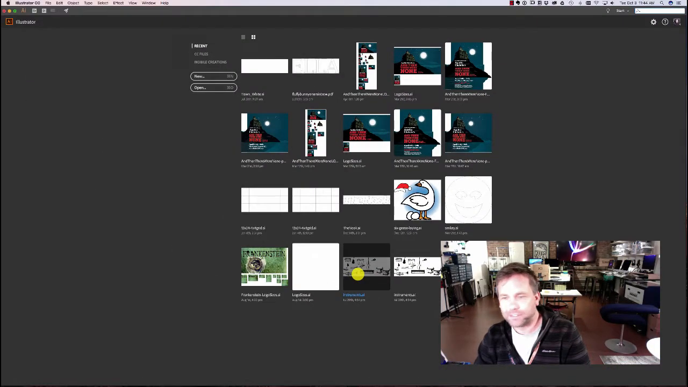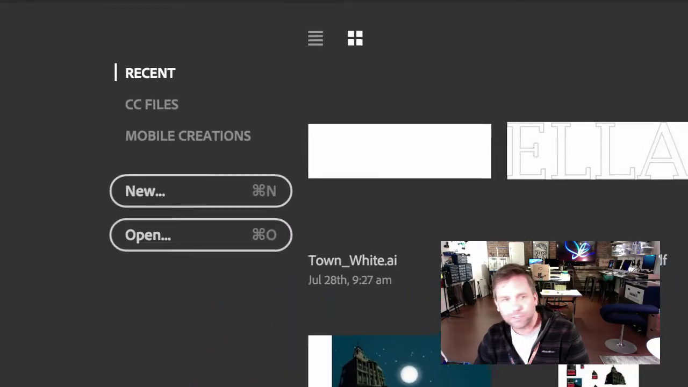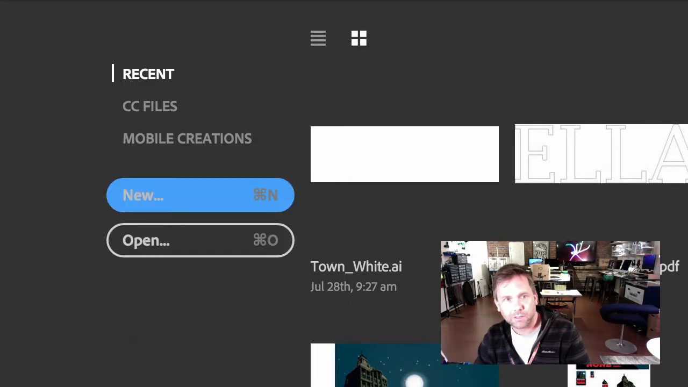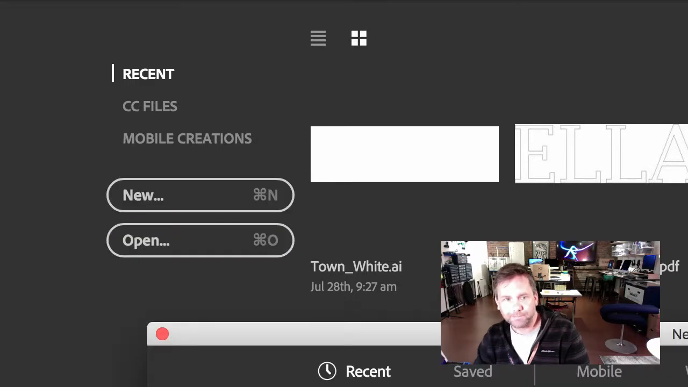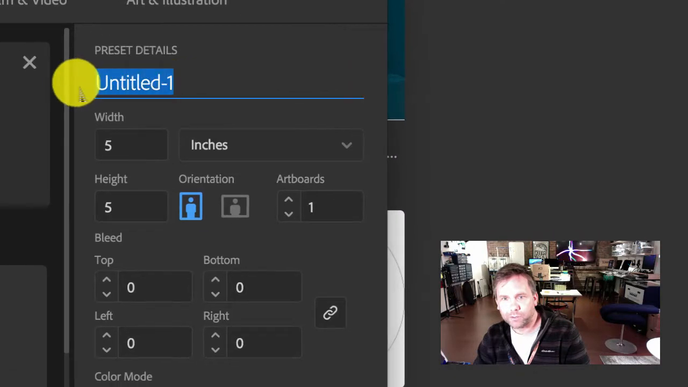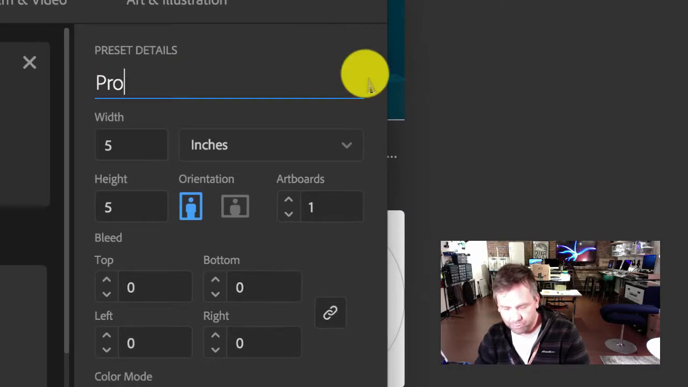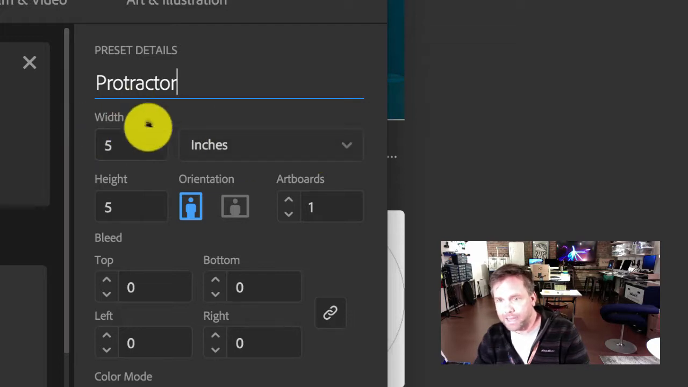Notice I've created some stuff already in Illustrator, but what you're going to do is click on New. I'm going to make a new document, and we're going to give it a title. Let's just call it Protractor. You can call it whatever you want. And the main thing you need to do in here is set the dimensions of your document.